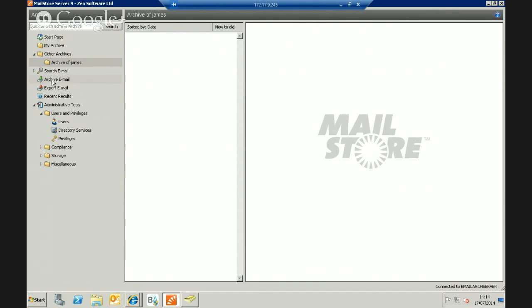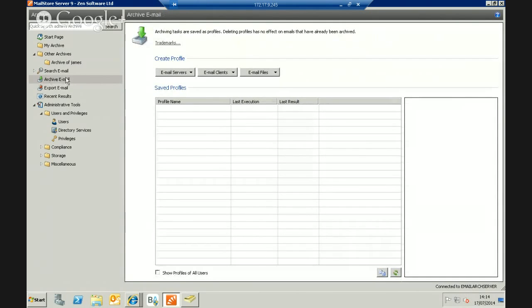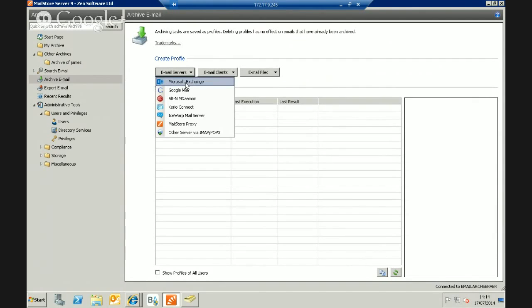Now I can actually create an archive job to go and get the contents of that Office 365 account. So under the archive email section, this is where we create profiles. So I actually want to create an Exchange profile. This Microsoft Exchange method is using Outlook Web Access. So that works for a local Exchange server, a hosted Exchange server, or indeed Office 365.